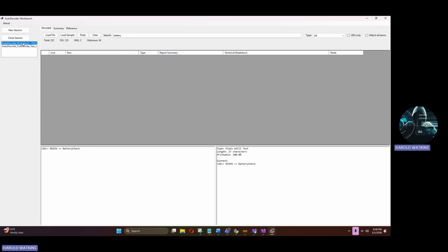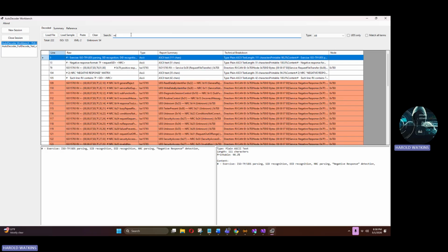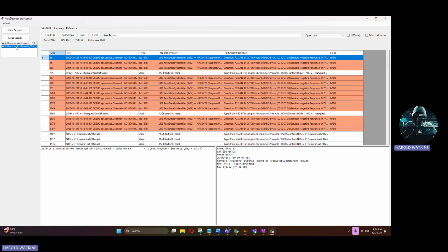This one may not have it. Let's see which one this has actually. Does this have any? I know it has NRC. All right, so this one has NRC information, and this one has NRC information. So if you put 5 logs in here, which is the limit, you can search for the same keyword throughout all 5 sessions.